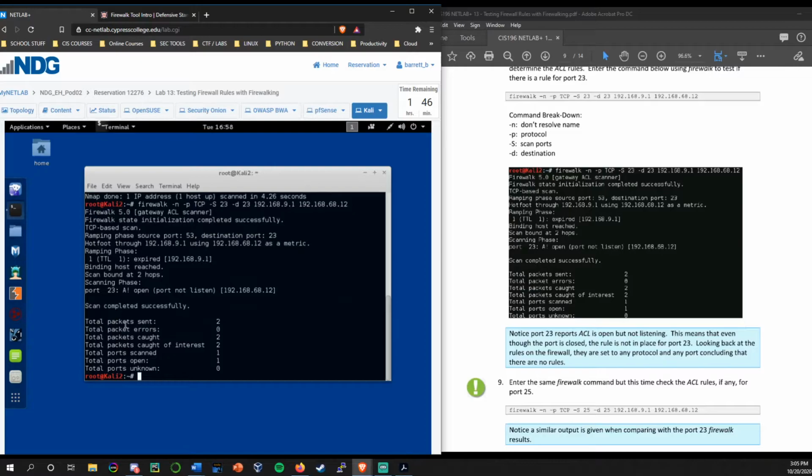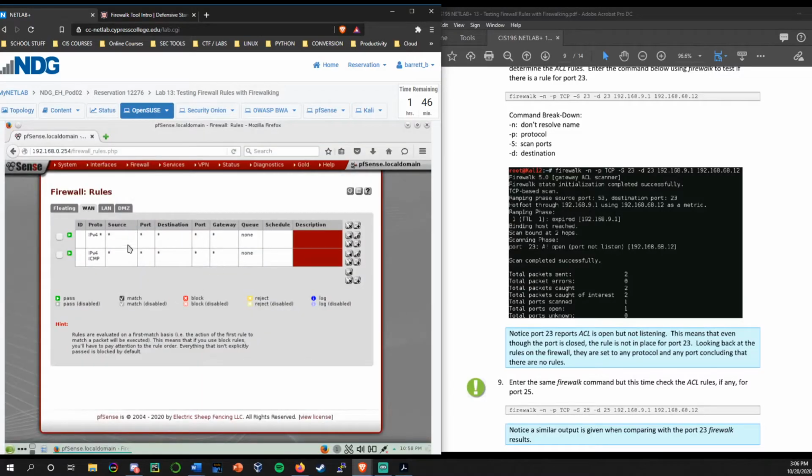All right, so let's type that in. Okay, so that returned back pretty quickly. Now we see it uses 192.168.9.1, the firewall, using .12 as a metric. So this is basically looking for an ACL related to this metric. So we see port 23 open, but port not listening. As you can see in the lab, this means that even though the port is closed, the rule is not in place. There is no rule in place for port 23 specifically. Because remember, when we looked at here, there's no rules for any protocol specifically.